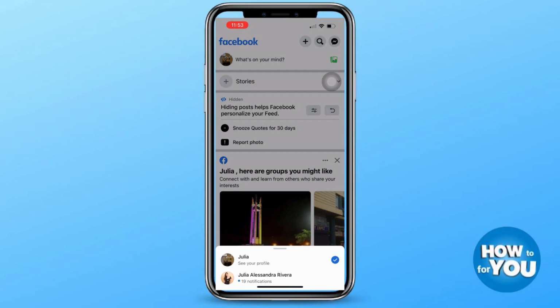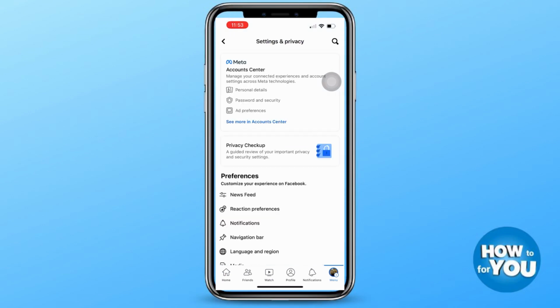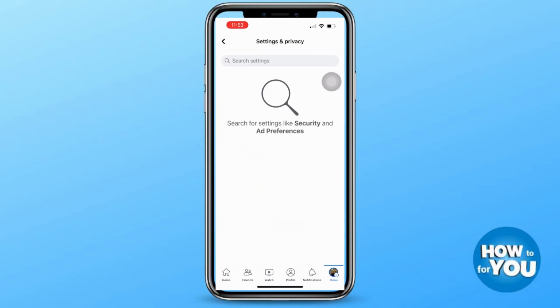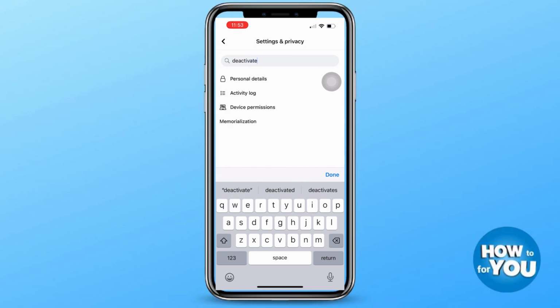Then press the profile icon at the bottom right corner of your screen, then press the settings icon at the top right corner of your screen. Once you're in settings and privacy, press the search button at the top right corner of your screen and here search for Deactivate or Deactivation.